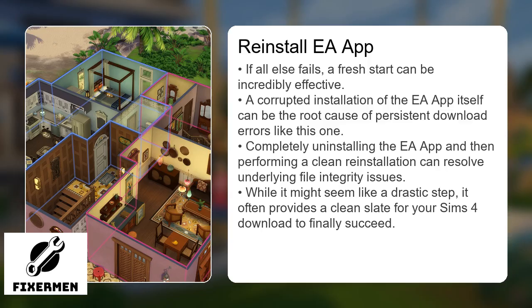If all else fails, a fresh start can be incredibly effective. A corrupted installation of the app itself can be the root cause of persistent download errors like this. Completely uninstalling the app and then performing a clean reinstallation can resolve underlying file integrity issues. While it might seem like a drastic step, it often provides a clean slate for your Sims download to finally succeed.